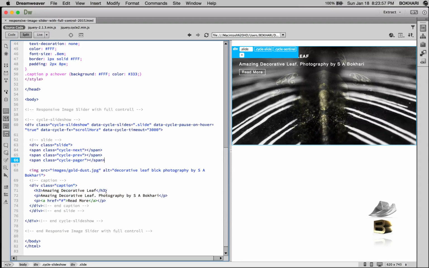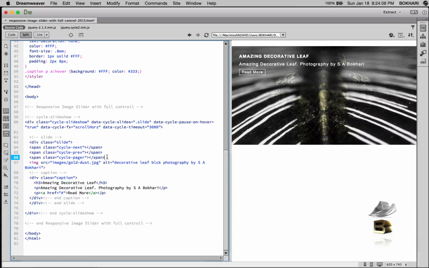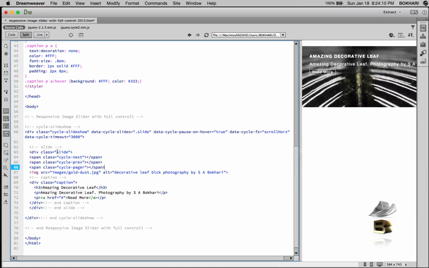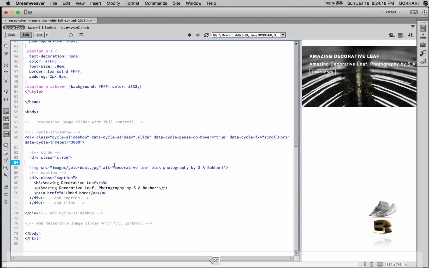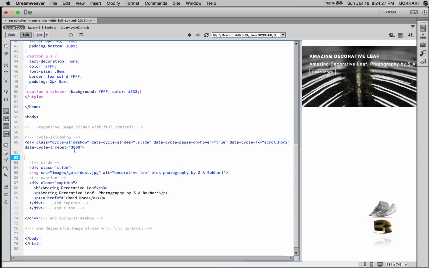Now that we have completed the caption and the image structure, the HTML structure is totally complete. So we just have to copy and paste the image tags, the slide tags. But let's remove this span class, cut it and put it outside of the div class slide, within the slideshow class.